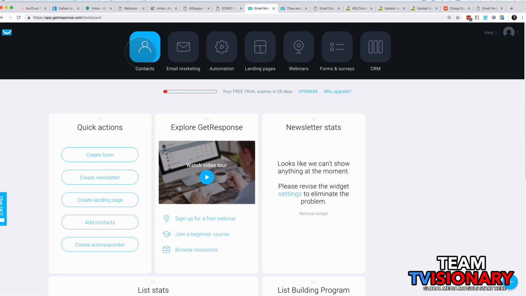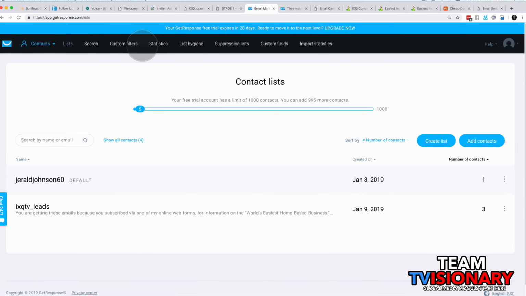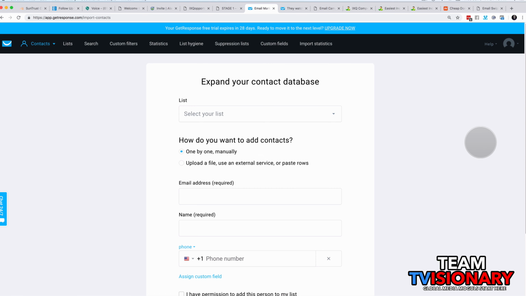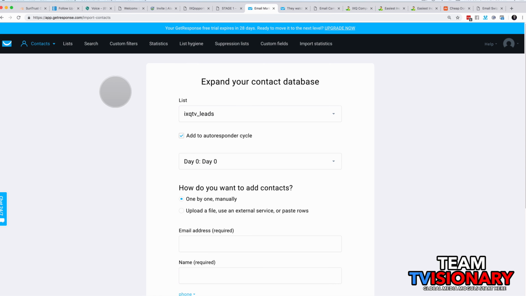Well, how do we do that? If we go to the dashboard here, and click contacts, here we've got add contacts. Which list do you want to add them to? Whatever list you have created for this purpose, you would choose it. Do you want to add them to the autoresponder cycle? Yes. Because that day 0 email is the email that's going out to that person with the info.